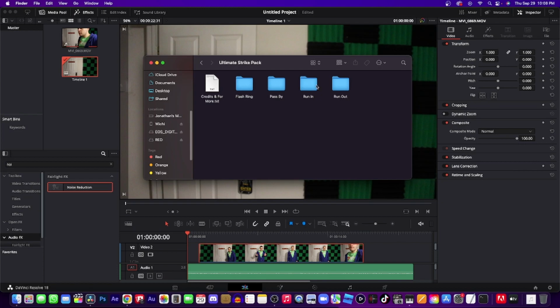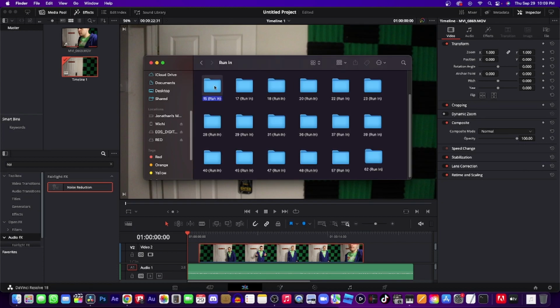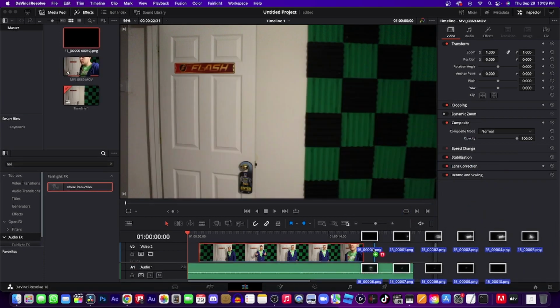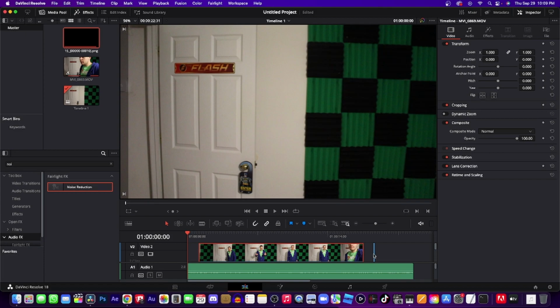Now we're going to bring in our lightning. This lightning pack was made by Film Learning, and the other lightning pack was made by Night A Films. They have a free pack of lightning effects, and that is super awesome. Go check out their channels. The links are in the description below.